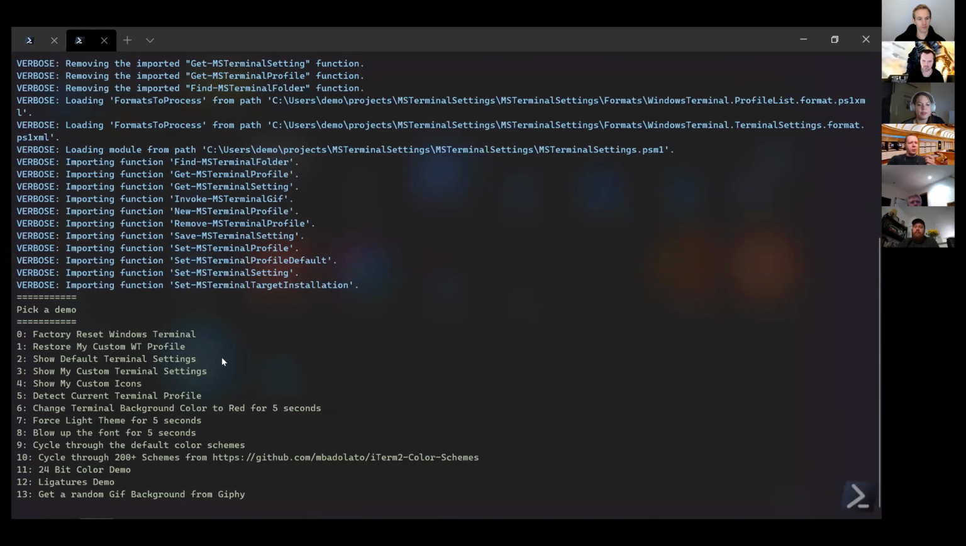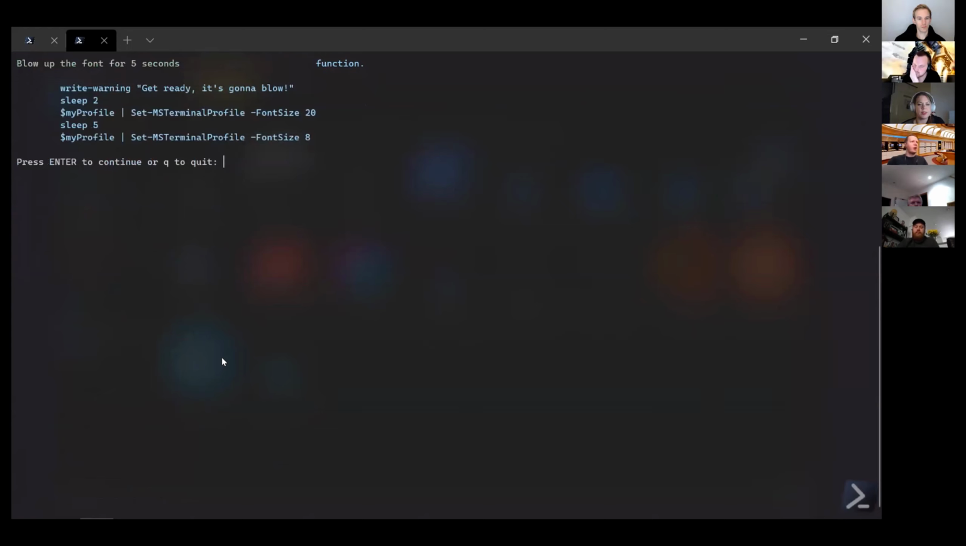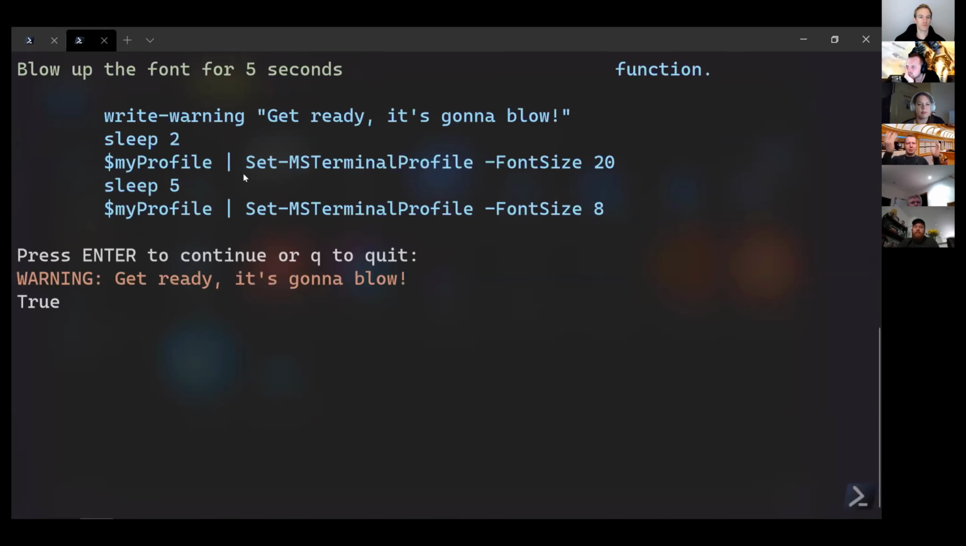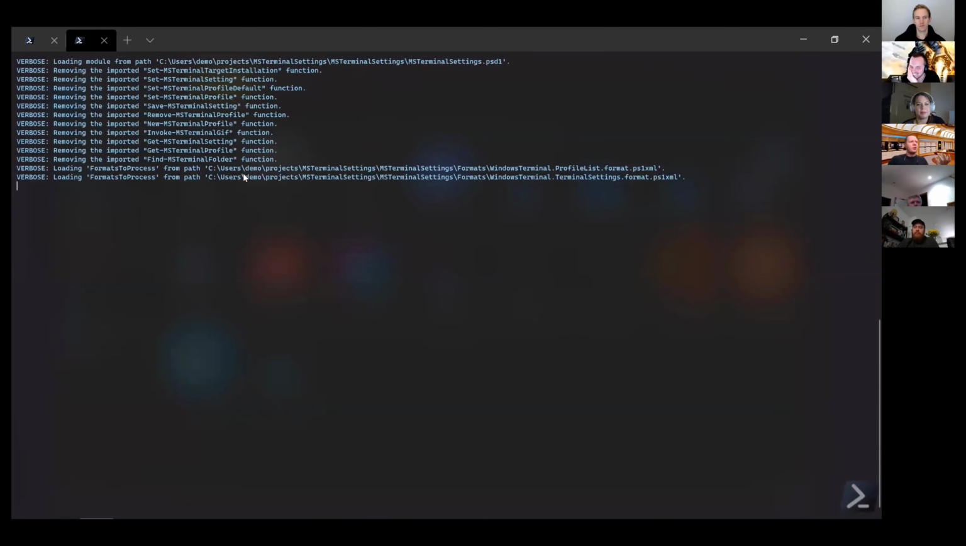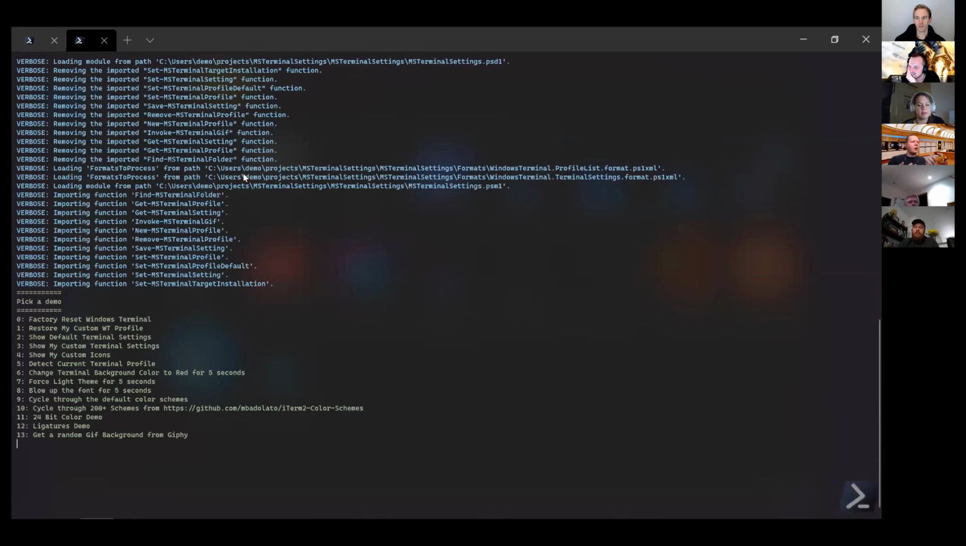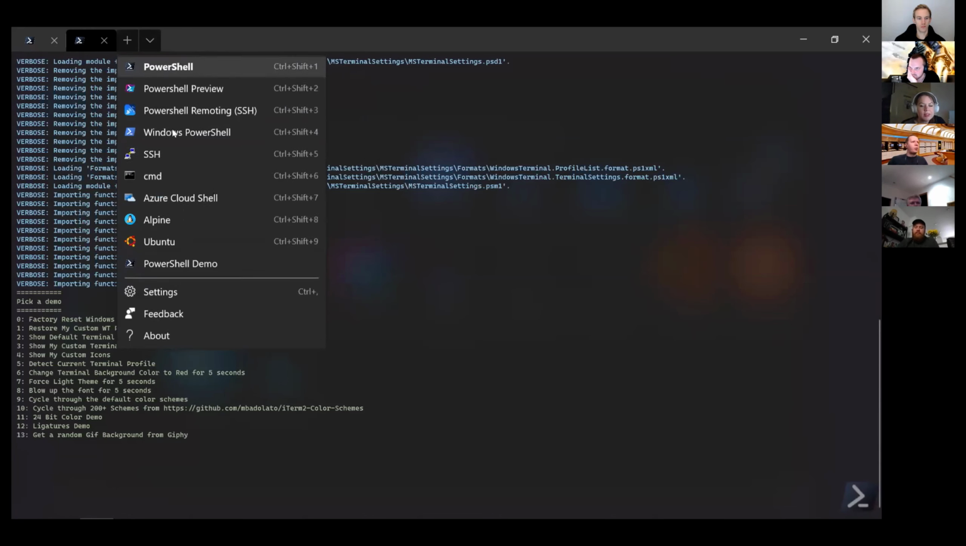But here's another example: if I want to increase the font size for 5 seconds, same deal. I'm just going to set the terminal profile to the font size and then change it back. Get ready, it's going to blow. Blows up the font size, waits 5 seconds, takes it back down. Those are fun things to do, but you can see things where you can dynamically add profiles to this based on conditions in your environment. That's part of your PowerShell script, maybe part of your PowerShell profile.